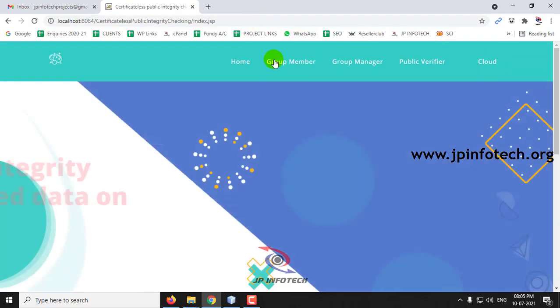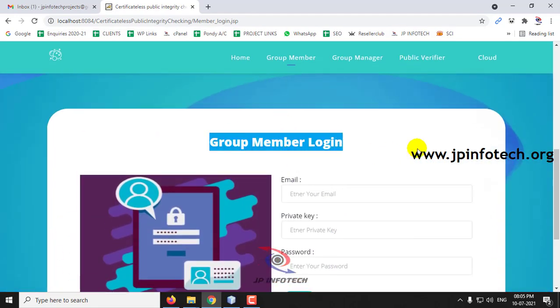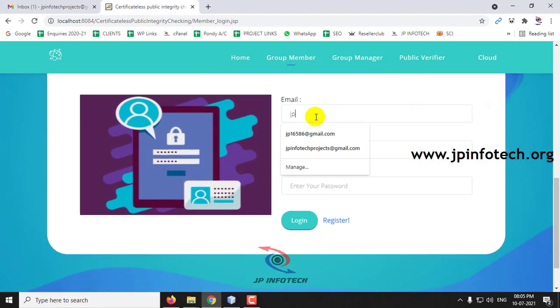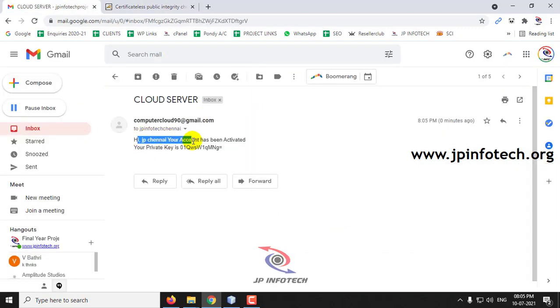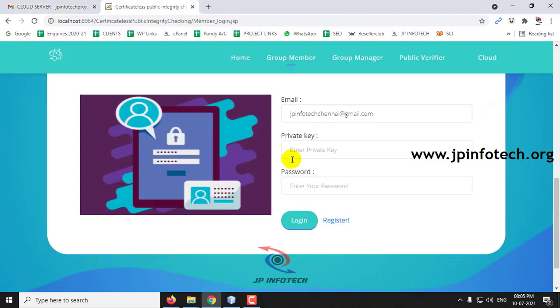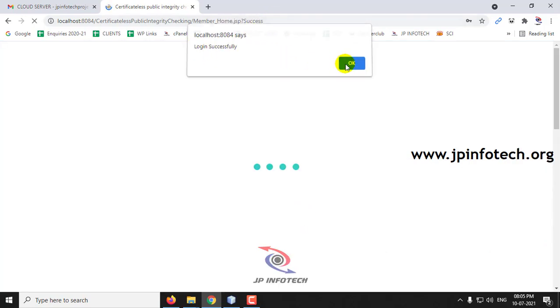Let me log out and go to the group member, and now in the group member login, enter the details which you have used during the registration part, and for the private key, just check your mail that says hi JP Chennai, your account has been activated, and this is the private key. So just log in with the private key with the password and click login. And now you can see the login is successful, and click OK.